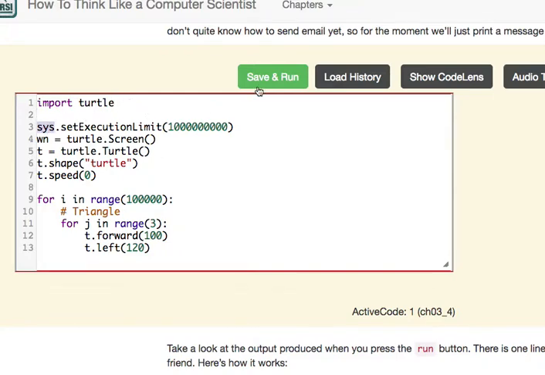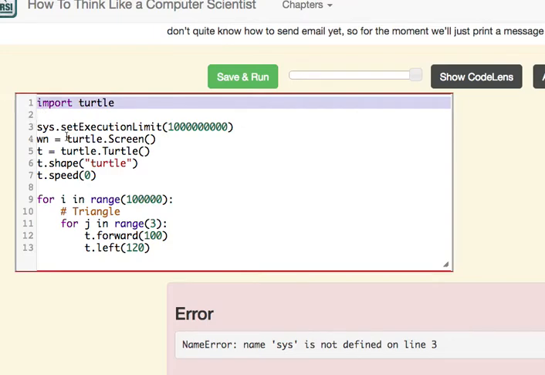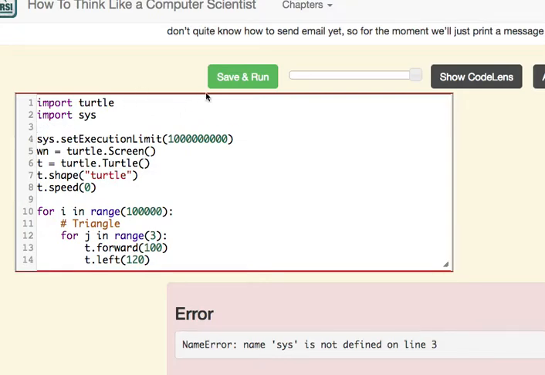But if you do that and you run it, you can see here that it says name sys not defined on line 3. That's the same error that you will get if you don't import turtle, because to run the screen function, you need to import turtle. To run the set execution limit, you need to import sys. So we can do another import here and say sys, and we run it, and I won't run it, but if you do, it will let this run for its entire duration because we've extended the execution limit. Okay, so that's one way to do it.